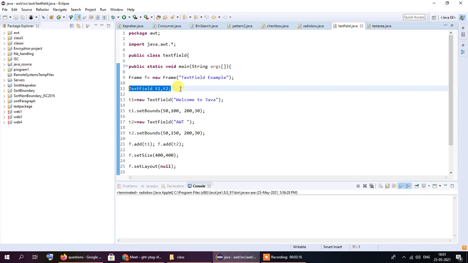So there are four values in total. The first two deal with the coordinates where the text field will be displayed in our frame, and the next two deal with the size of the text field itself. So here you can see that the height to width ratio is 30 to 200, so it will have a rectangular kind of shape.